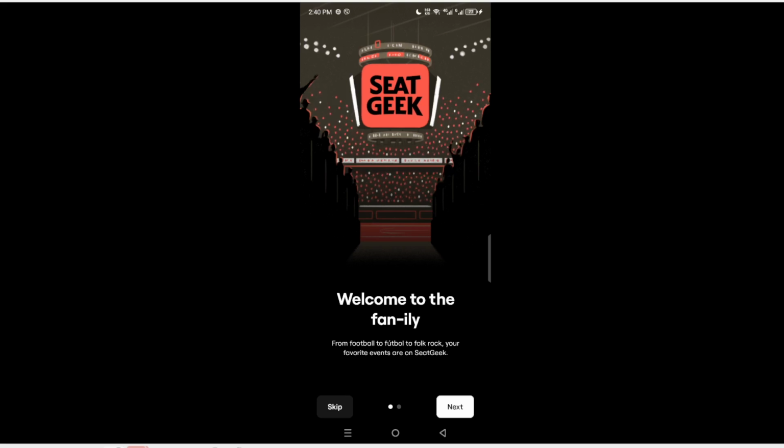In summary, downloading the SeatGeek app on your Android device is a simple process. Make sure to follow each step closely for the best results. Once the app is installed, you can explore its features and enjoy a seamless ticket purchasing experience.